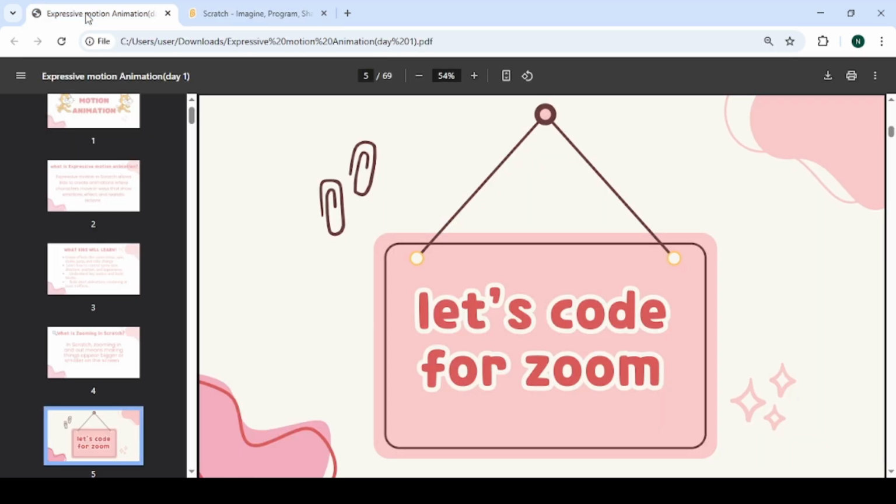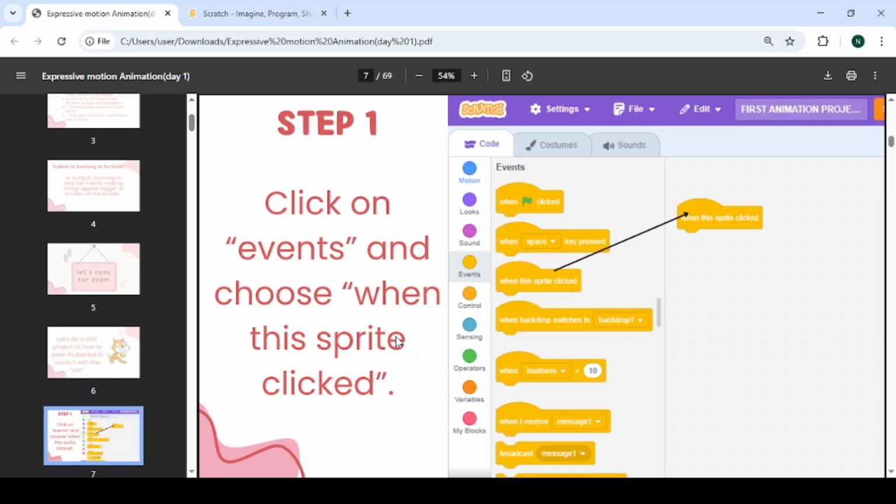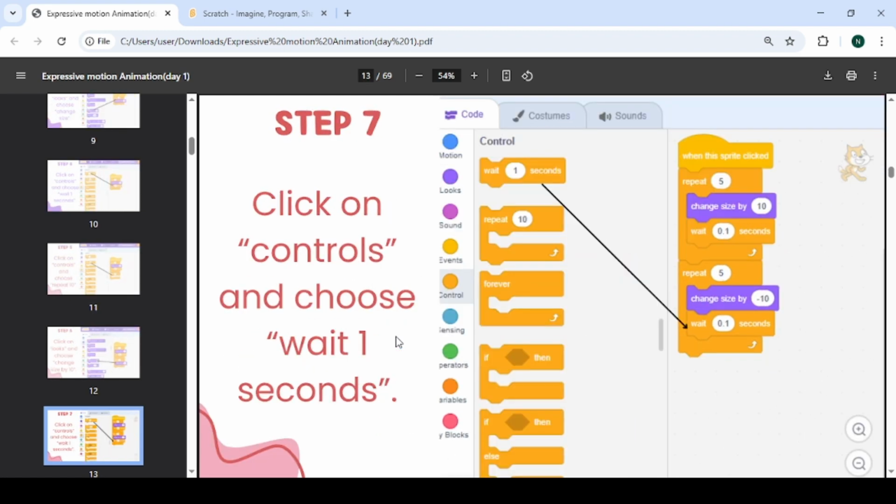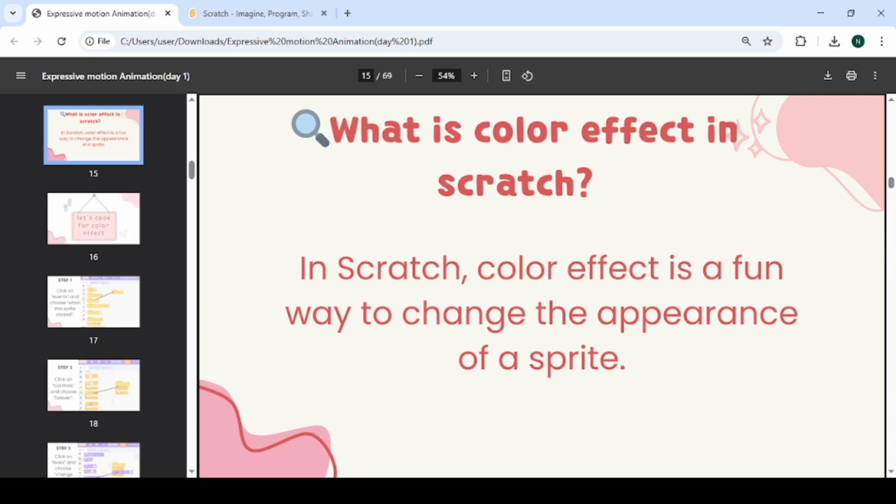So go back to our slide. Here are the steps we took for our zooming in and out, right? The next thing we'll be looking at is color effects. So what is color effect in Scratch? In Scratch, color effect is a fun way to change the appearance of sprites. Now we'll be coding to show you how you can code for color effects when you want your sprite to change color. It can be the object sprite or the characters.